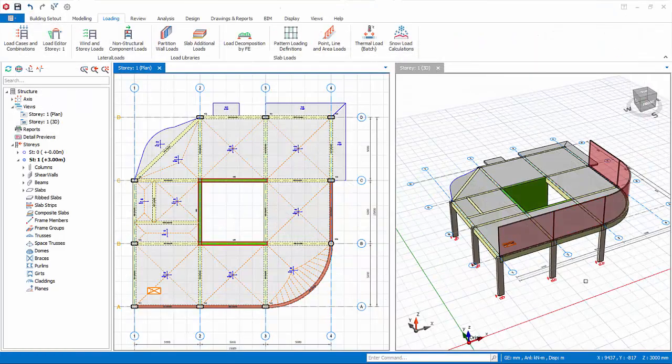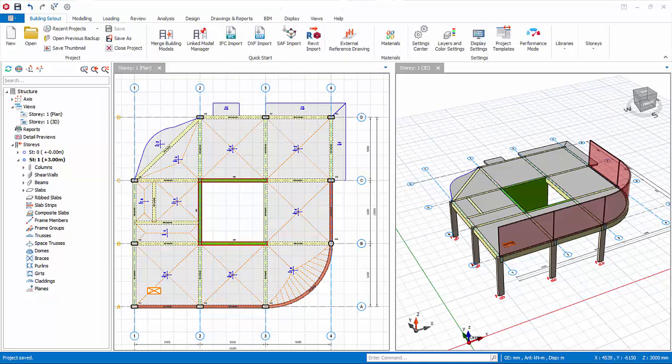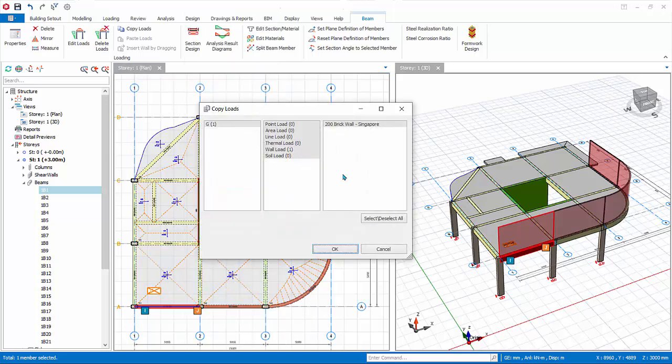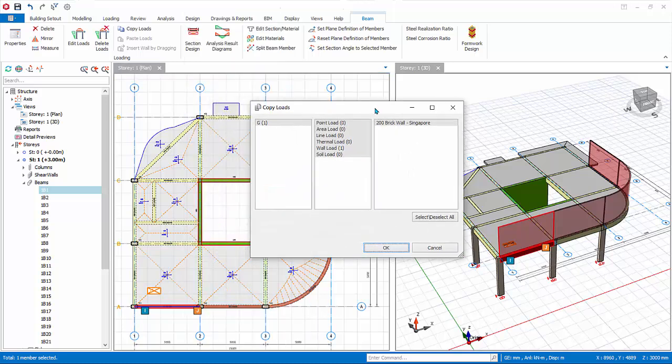Examine the 2D and 3D view to ensure all wall loads are inserted correctly. You can also copy and paste loads in the main modeling view. Select a beam with wall load, right-click, choose Copy Loads. The Copy Loads dialog will appear. The left pane is load case. The middle is load type. The right is the actual load name. They act as filters from left to right.